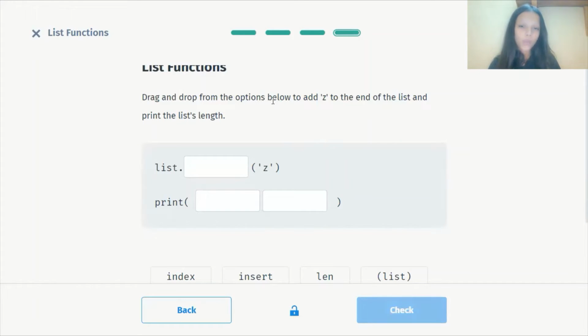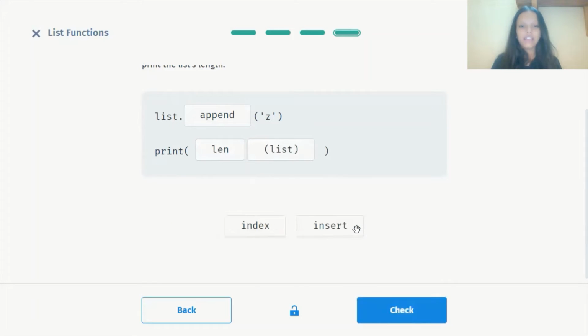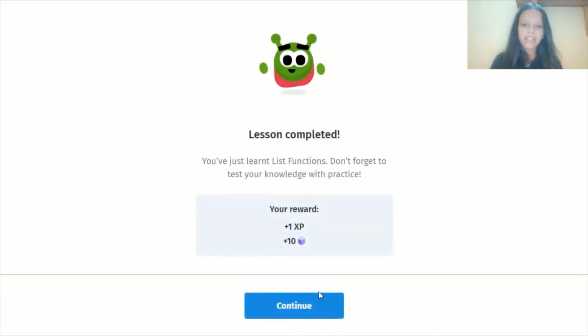Now, drag and drop the options below to add a Z to the end of the list and print the list's length. So the first one will be append, because it's clearly mentioned that we have to add it to the end. So it's going to be len(list). We've completed the lesson. Let's go to the next topic.